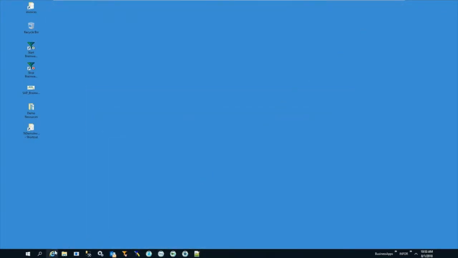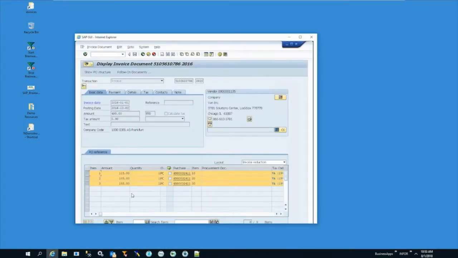In this case, my ERP is SAP. I can see that the invoice transaction has been created, and I can view the image of the invoice using an embedded link in my ERP.